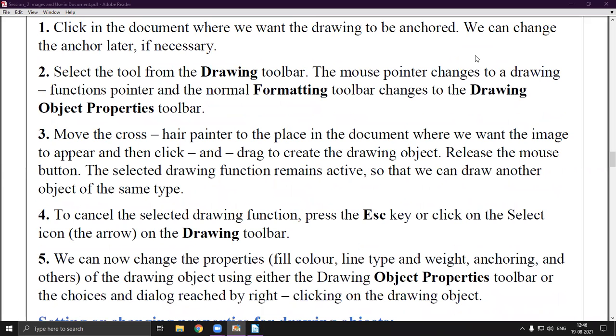And the next step: move the crosshair pointer to the place in the document where you want the image to appear, and then click and drag to create the drawing object. Yes, and release the mouse button as I have shown you. The selected drawing function remains active so that we can draw another object of the same type. It will remain active until you deselect it. To cancel the selected drawing function, press the Escape key, or click on the Select icon, the arrow on the drawing toolbar, and from there you can remove it.